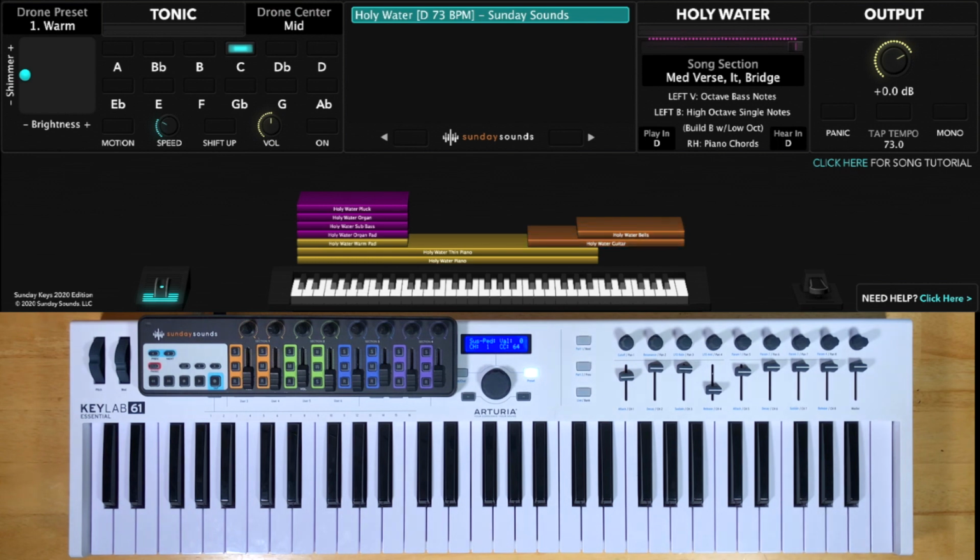As you increase the song section control, you'll hear pads and organ fade in, and the arps at the very top. In MainStage, you'll use your mod wheel to move through the various song sections. In Ableton, you'll use the macro knob labeled Song Section.